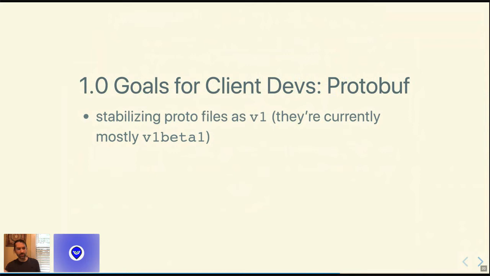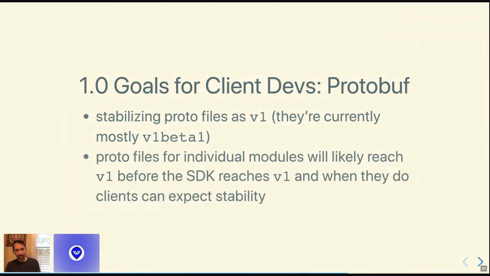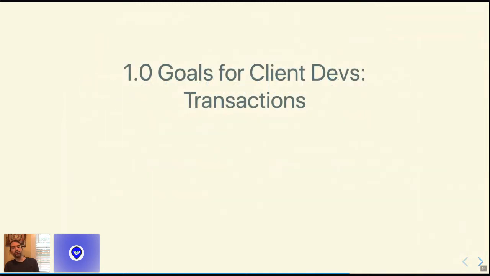And you won't have to be constantly on the lookout for breakage every time there's an upgrade to a Cosmos SDK chain, like the hub. So it's likely that we will actually move the protofiles to V1 before the SDK itself reaches V1. We say that as the first step. We'll first commit to those protofiles, and then we'll work on other parts of the SDK before calling it a V1.